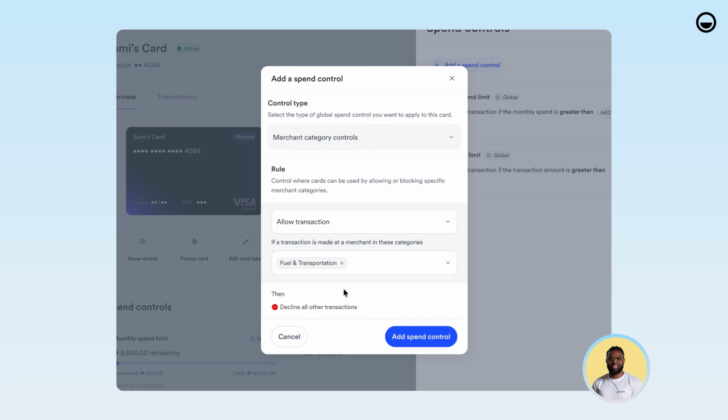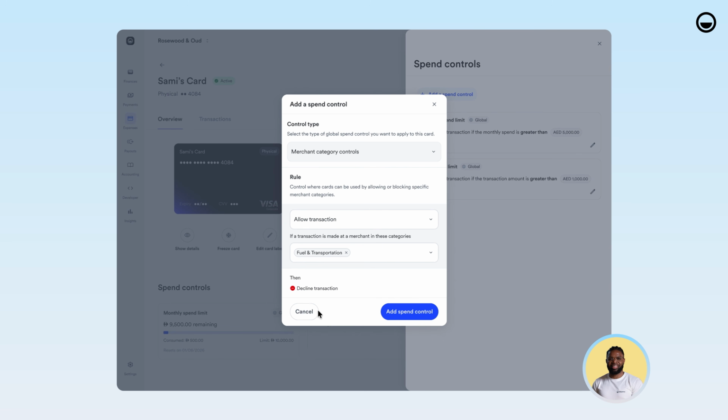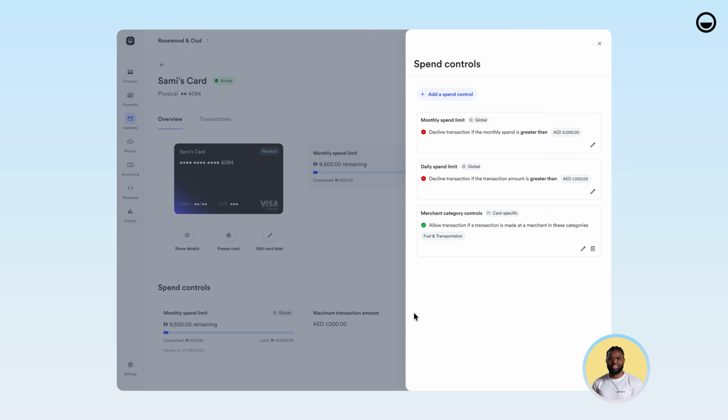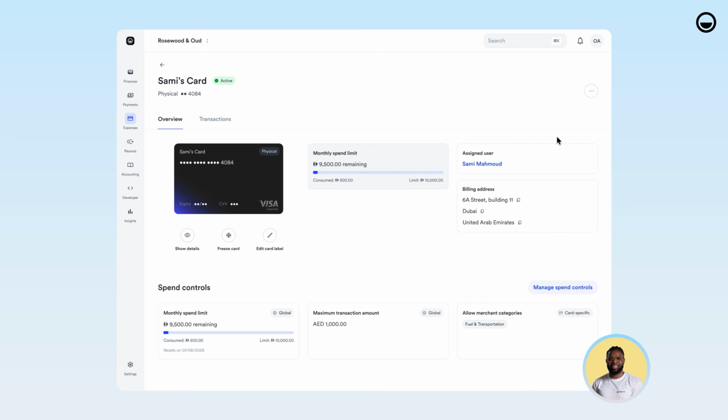As you can see with this rule, we're defining a card-specific spend control that will only allow transactions that are under the category of fuel and transport. All other transactions will be automatically declined. This card-specific spend control has now been added and will automatically be applied to any transaction attempt made on this card.